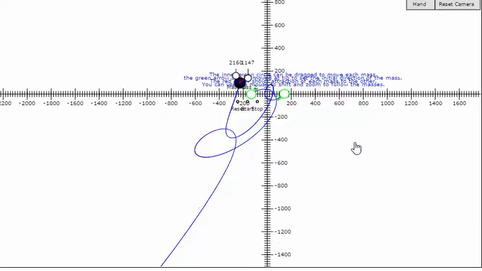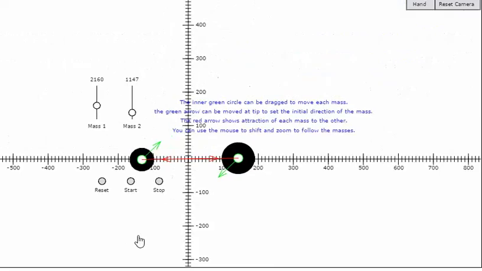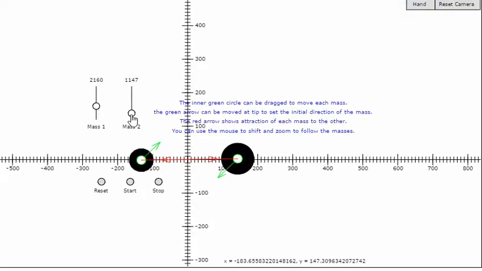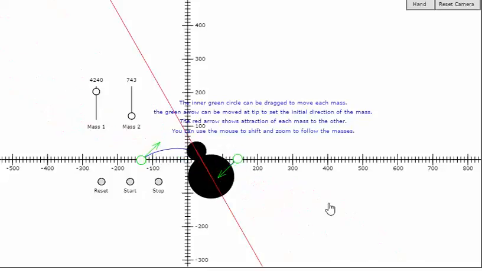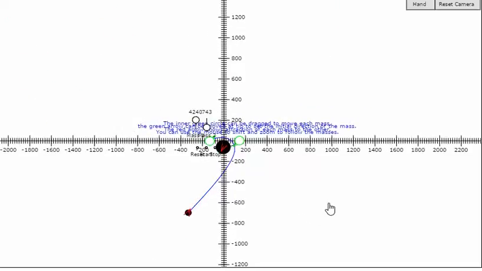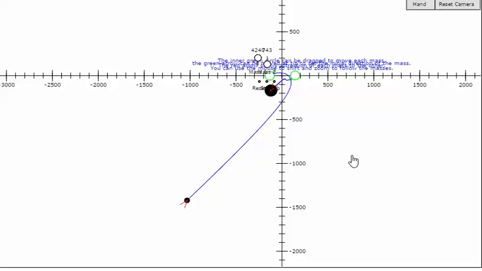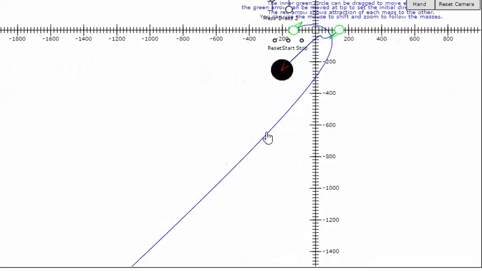So let's go back to the beginning again. If I hit reset, now I can move them again. Let's try this. Let's make one much smaller and make one bigger, and see what happens this time. I'll leave the directions the same. Here we go. Wow, I really shot it out there. That's too far. Let's try it again.